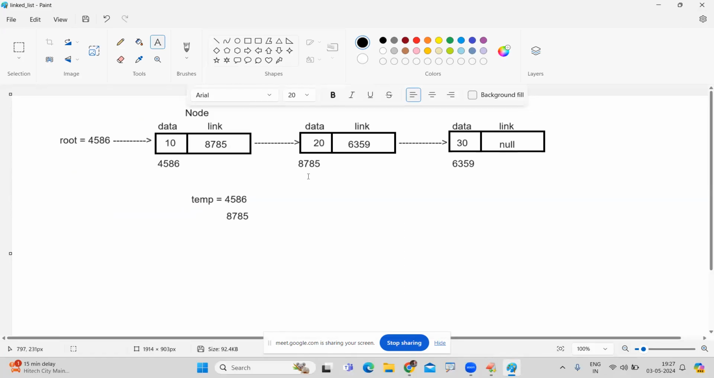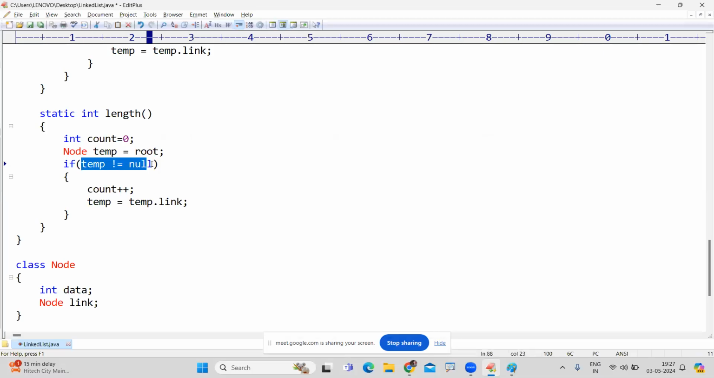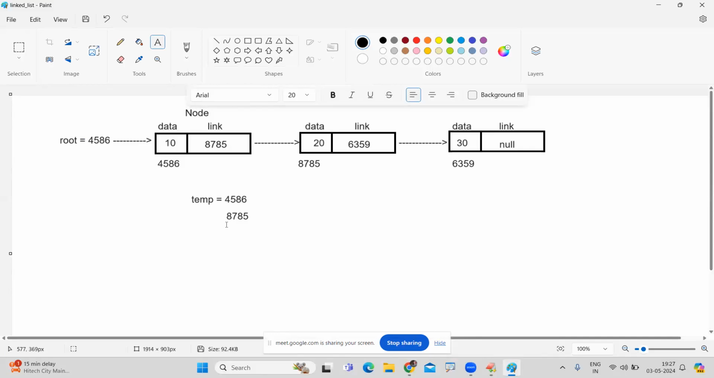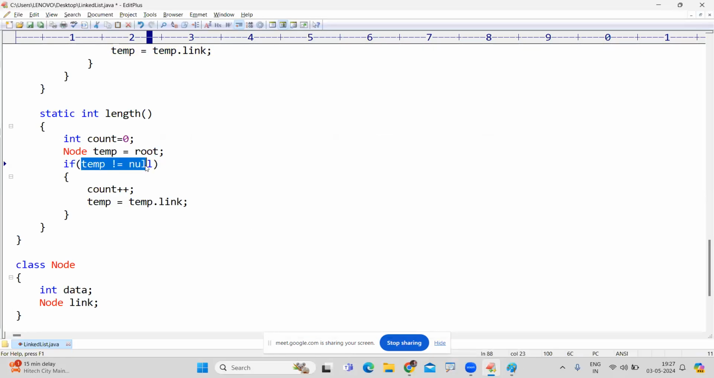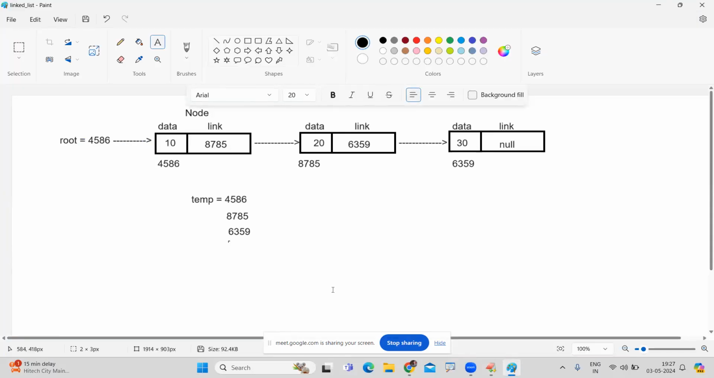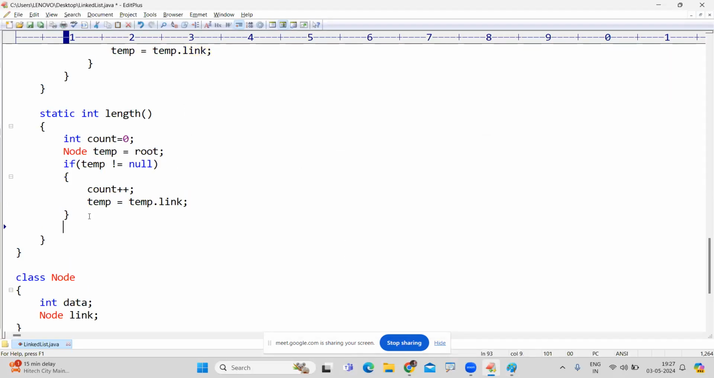8785. Yes, 8785 is not equal to null. So count value increases again. It will become 2. Temp equals temp to link. So temp to link is 6359. Yes, 6359 is not equal to null. So count value becomes 3. Temp equals temp to link. 6359 link value equals null. So it is failed, it will be terminated. So finally, it will return the count value. That's all. So the length method always counts how many nodes are present.